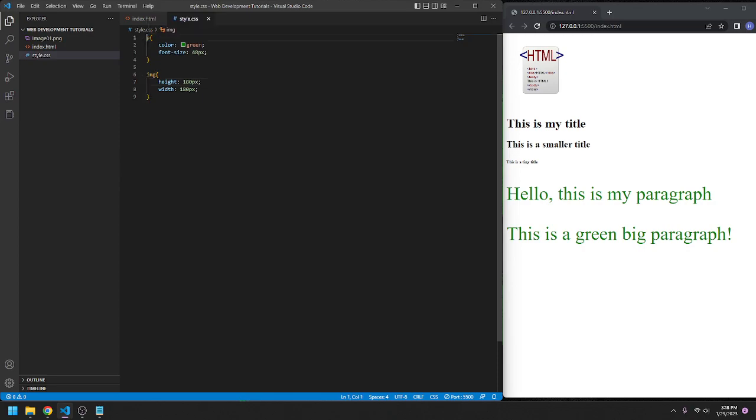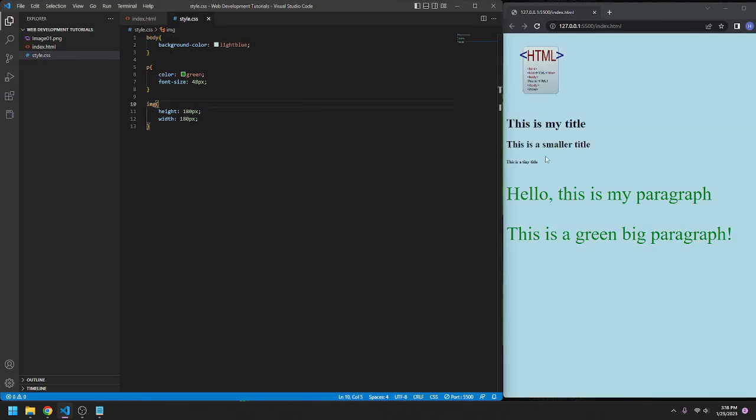We can change the body CSS. So I'm going to go down twice. I'm going to go body. And you can go background color light blue. Oh, wait, maybe that's one word. Yep, that's one word. And then the background becomes light blue. You can do things like that.